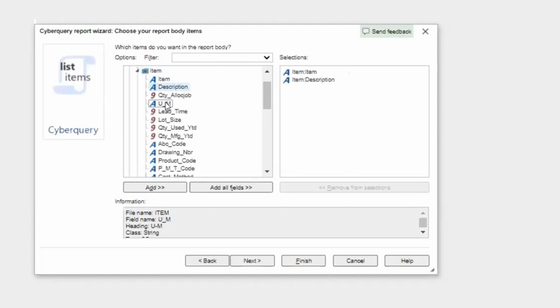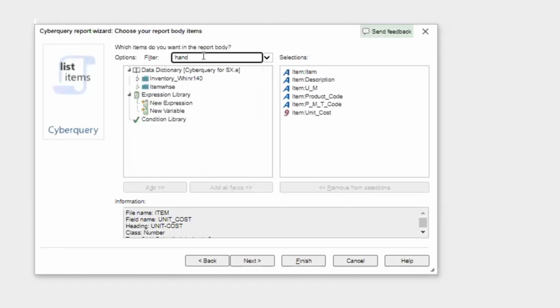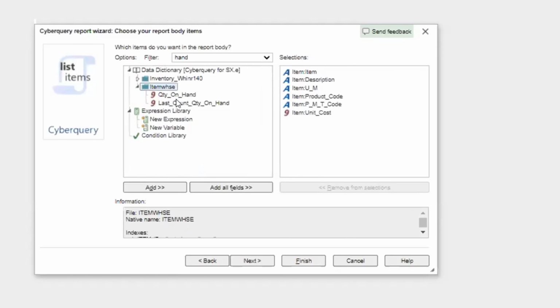And let's go ahead and show items, descriptions, unit measure. How about product code, PMT code? And then I also want unit cost. Okay, and then how about quantity on hand? Now I know quantity on hand isn't in that one table. Because the tables are connected at the dictionary, and I do my little filter option, I'll go look at item warehouse, and I know that's where my quantity on hand sits. So let's drag that into there. Okay. Click finish.